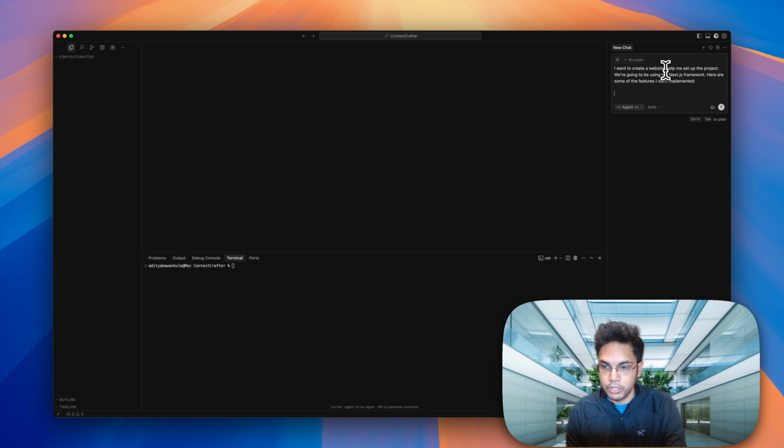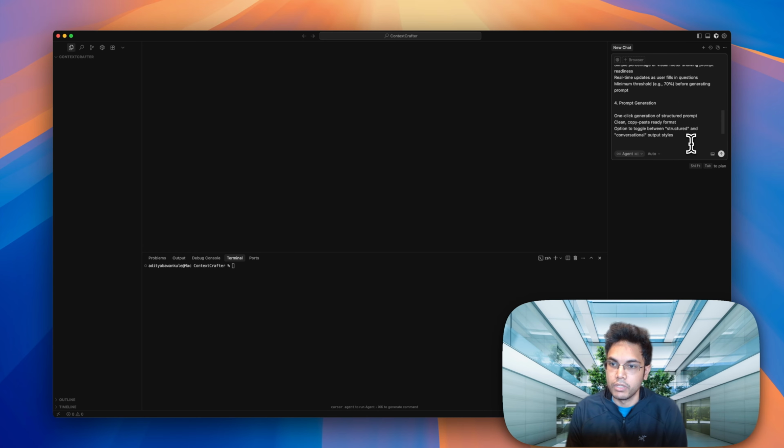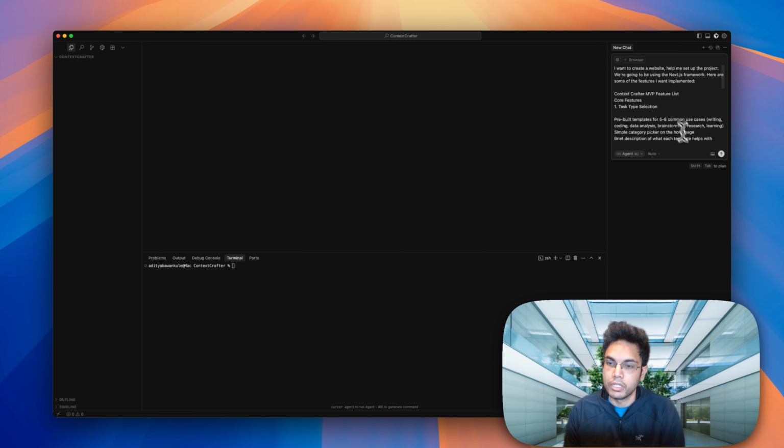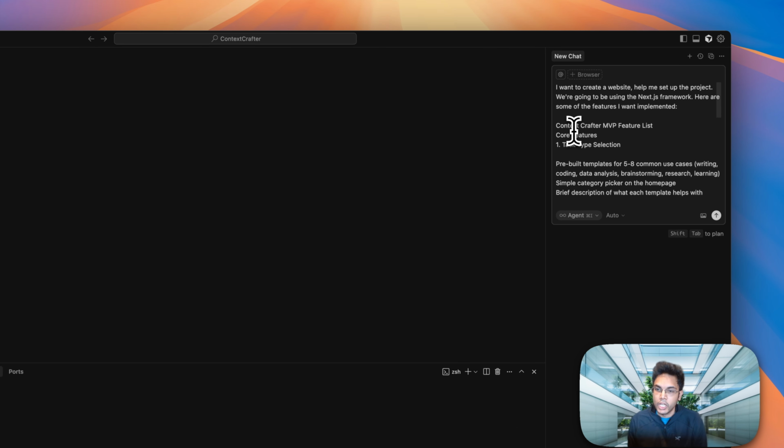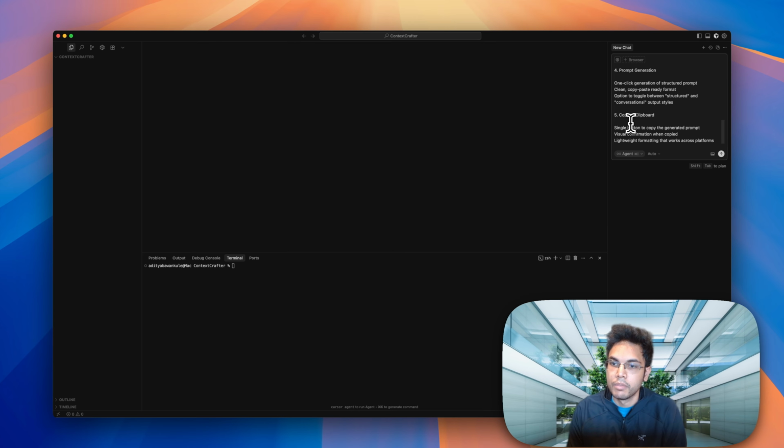Obviously, we'll need to give it some features. This is where you use your creativity: what kind of website are you dreaming of? For now, I've already thought of some features ahead of time, and I'll just copy paste those in, and we'll see what it does. The basic idea is it's going to be a context crafter that helps you create quality prompts. Pretty basic project, but should be interesting. So go ahead and ask the Cursor agent to start.